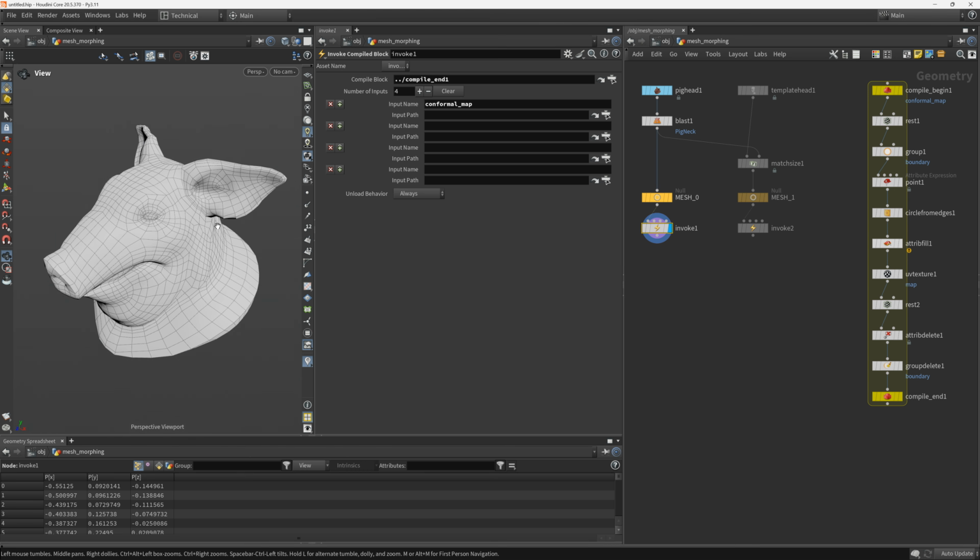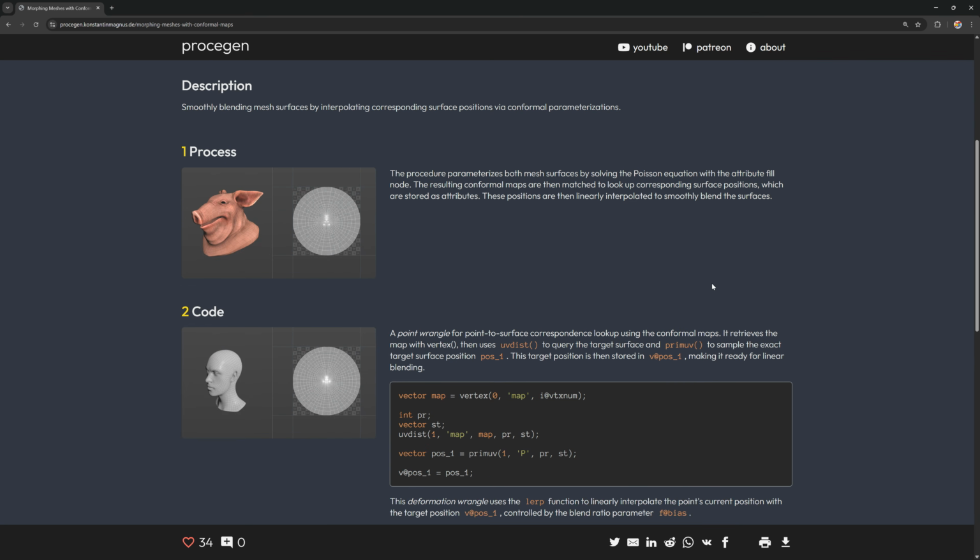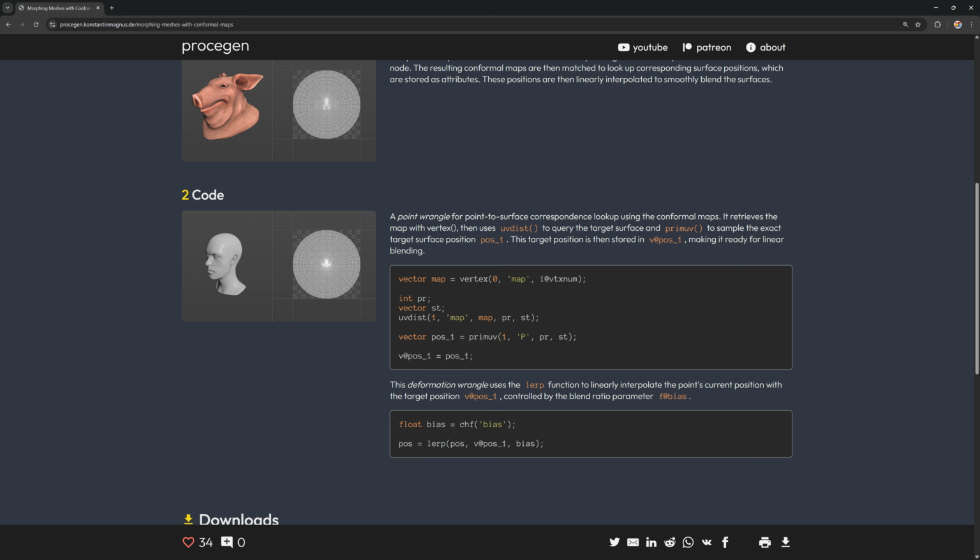Now in order to blend it, I want to pre-store the corresponding world space positions. We don't want to calculate this live, and for this we need a bit of code. We're asking for the conformal map coordinates of our own geometry stream and use a uvdist function to ask for the polygon number prim at a specific location on that polygon called st, in order to then pick up the other mesh's world space position.